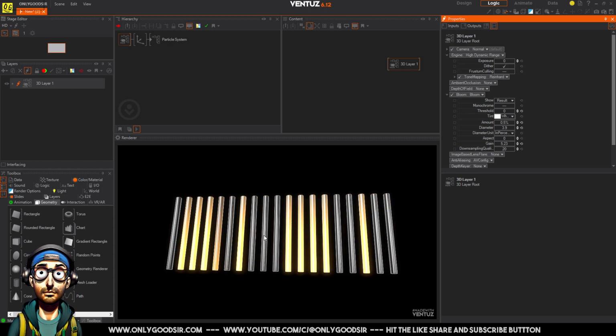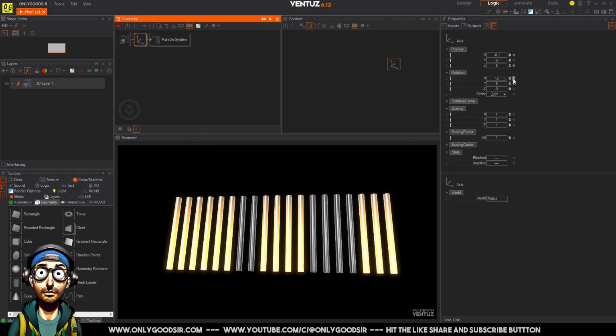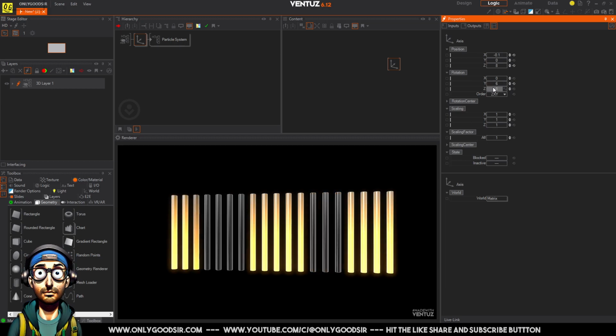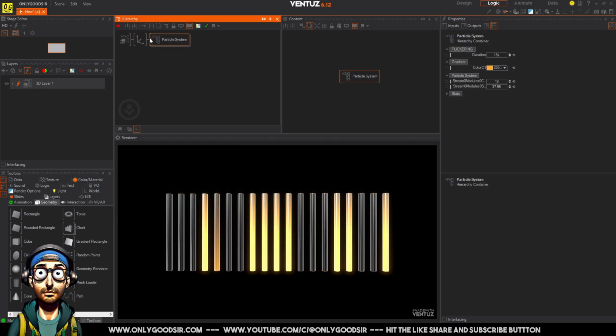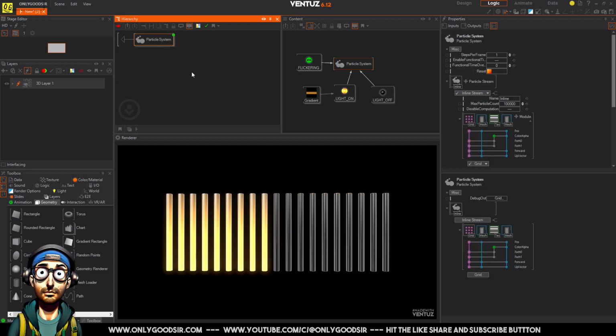I'm not sure how easy it is to see. On my monitor, I can see a glow. I don't know if it's capturing it well enough or not. There you go. Now what we can do is go back into our particle system, so I'll just go back into that container.